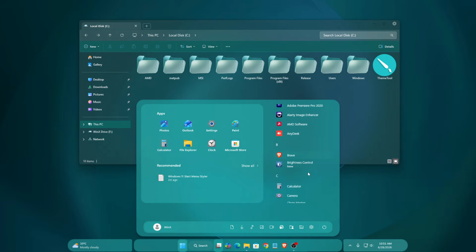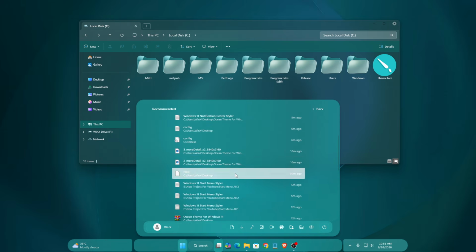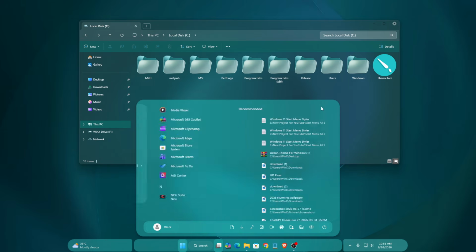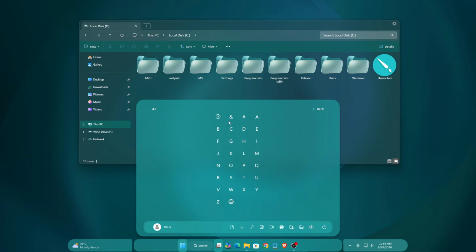Hello everyone, today I will show you how to make Windows 11 look modern, clean and beautiful with an amazing Teal Glass customization. If you are tired of the default Windows design, this setup will completely transform your desktop with fresh elements and a premium look.